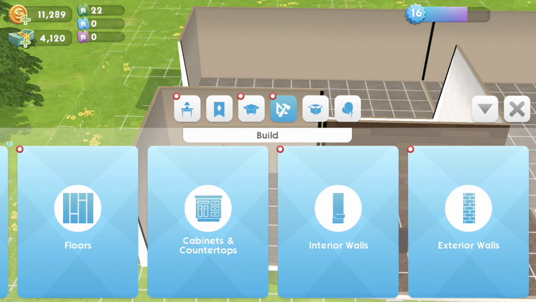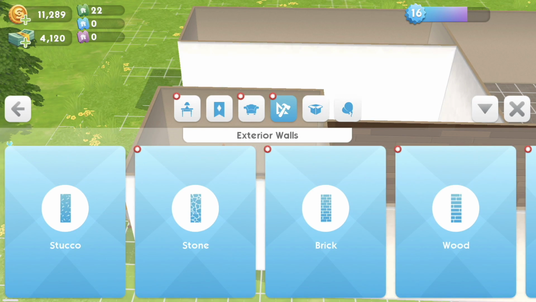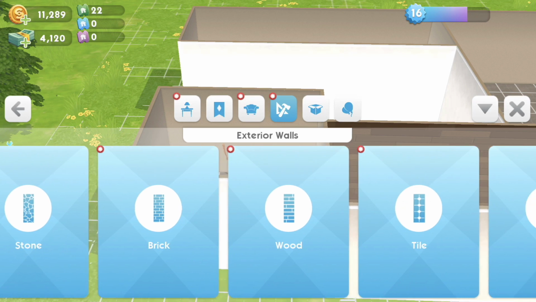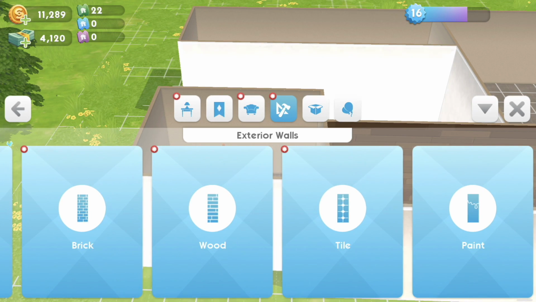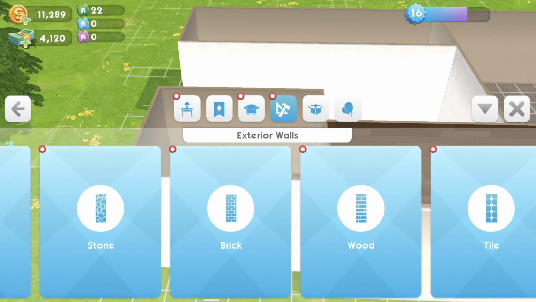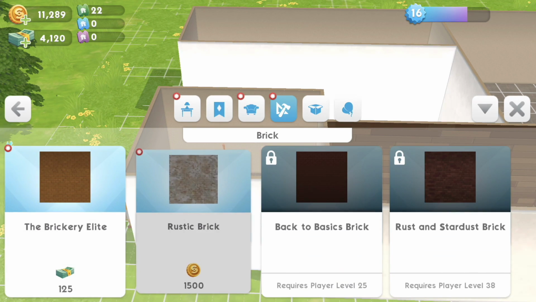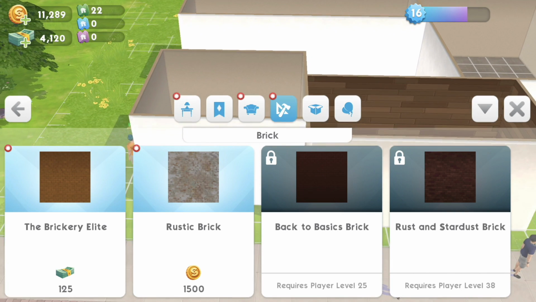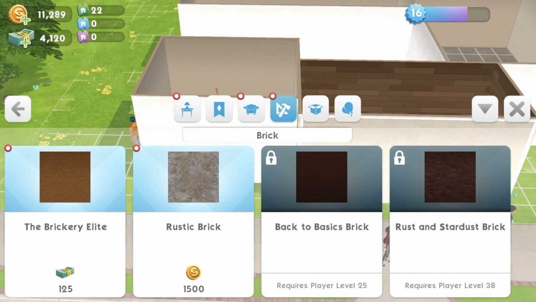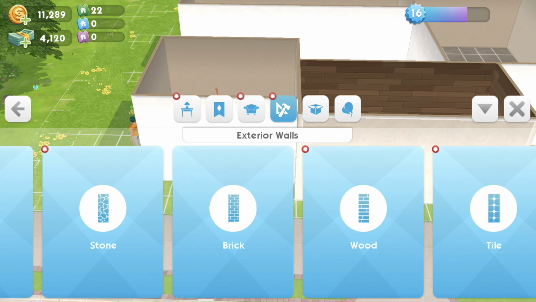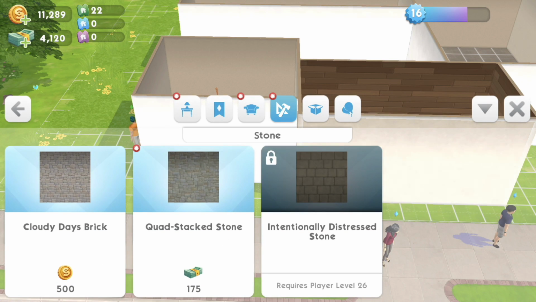Let's look at the exterior walls. So you have some options, of course: stucco, stone, brick, wood, tile, or paint. I don't know what I want to do. I was thinking like a brick house if I have enough options, but right now they're pretty costly, right? So we've got the Brickery Elite, we've got rustic brick, which would look really pretty, but it's a little expensive for my family. So I'm just going to keep looking at what we have.